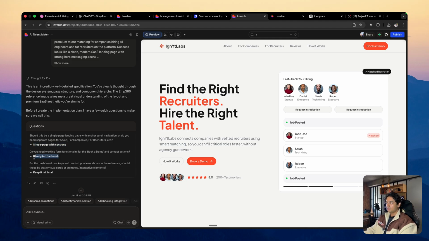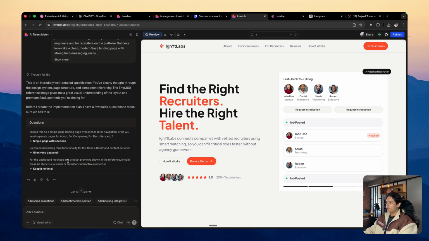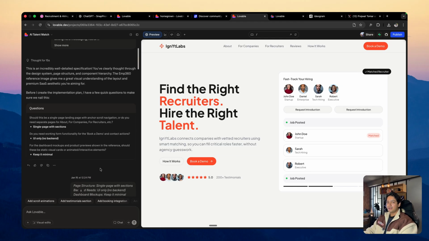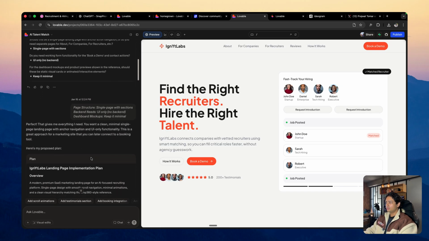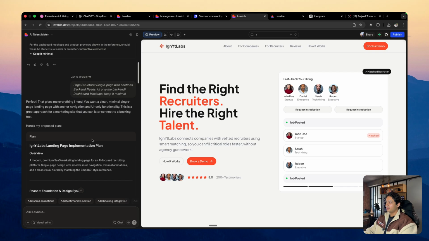I told it that I need only the UI, not a backend. This is the question that Lovable asked me; I did not prompt it differently. For the dashboard mockup and product preview shown in the reference, should these be static visual cards or animated? I just said keep it minimal, because otherwise it does overly done scroll animations, which don't look good at all. That is why I stuck to the minimal option. It then went ahead and created the plan.